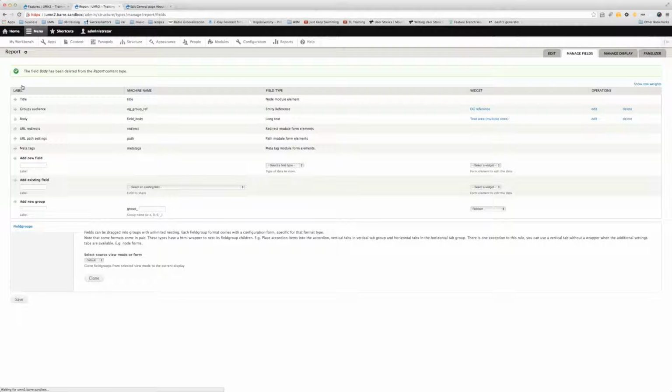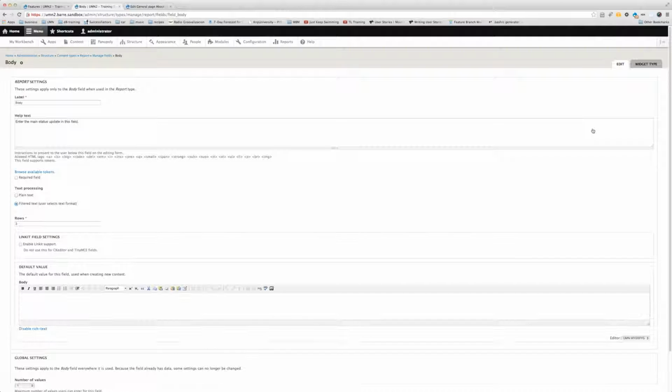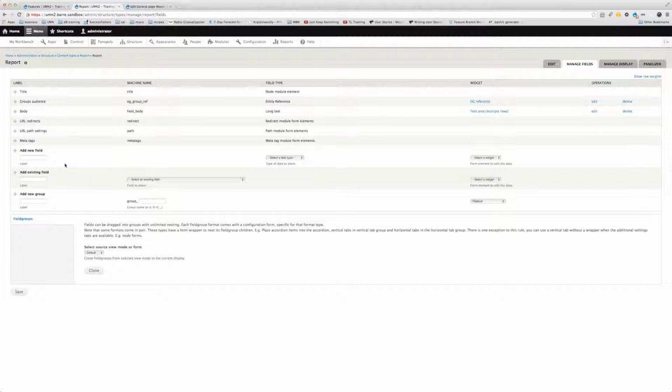I want to click save now so that I actually get to fully configure the body field. So enter the main report status update in this field. I can decide how many rows it has. We'll go with 3. We don't expect it to be that big. I want to use filtered text, not plain text, so that I can use a rich text editor. And I will only have one value, meaning I only have one body field. I can't have multiple bodies there, but you could change that as needed.